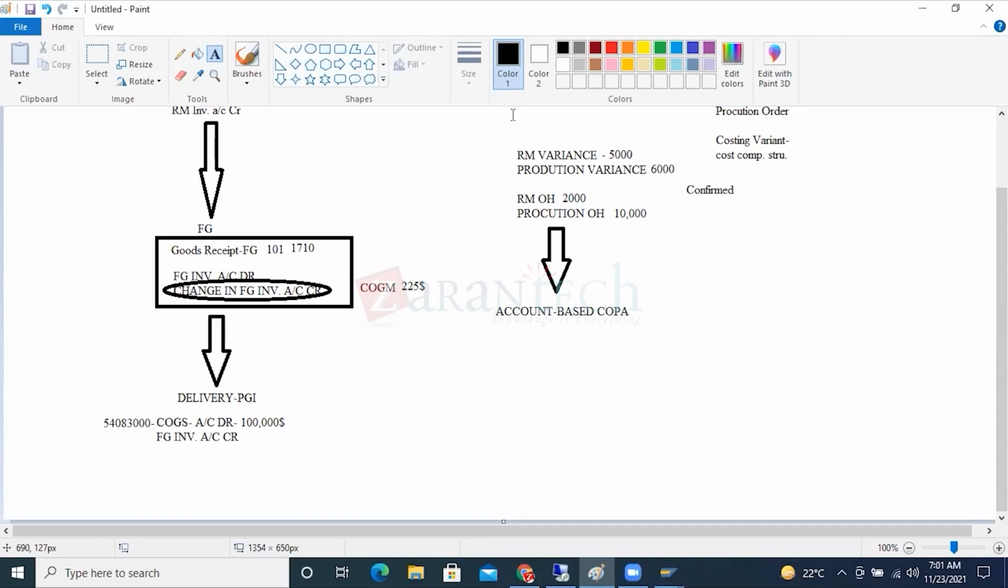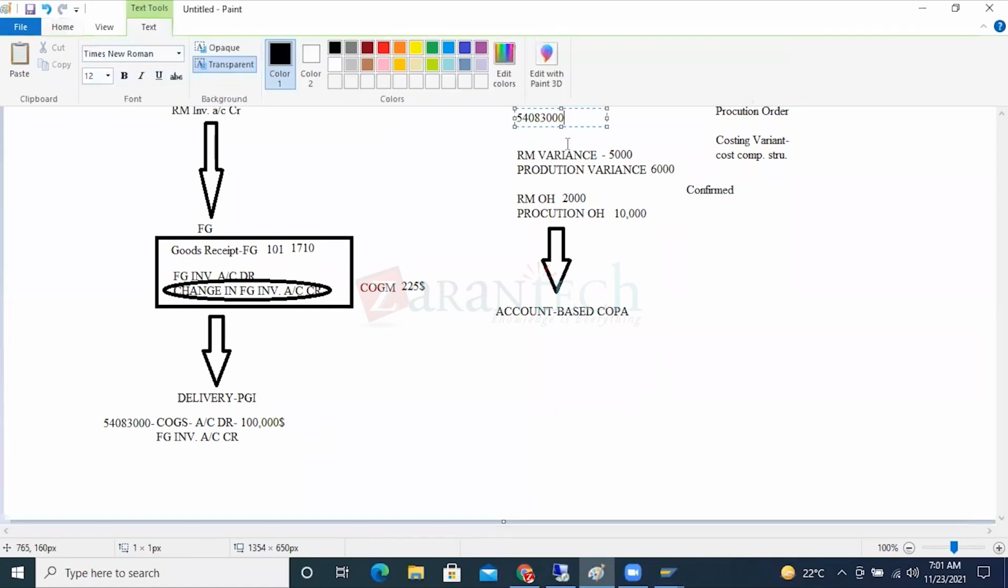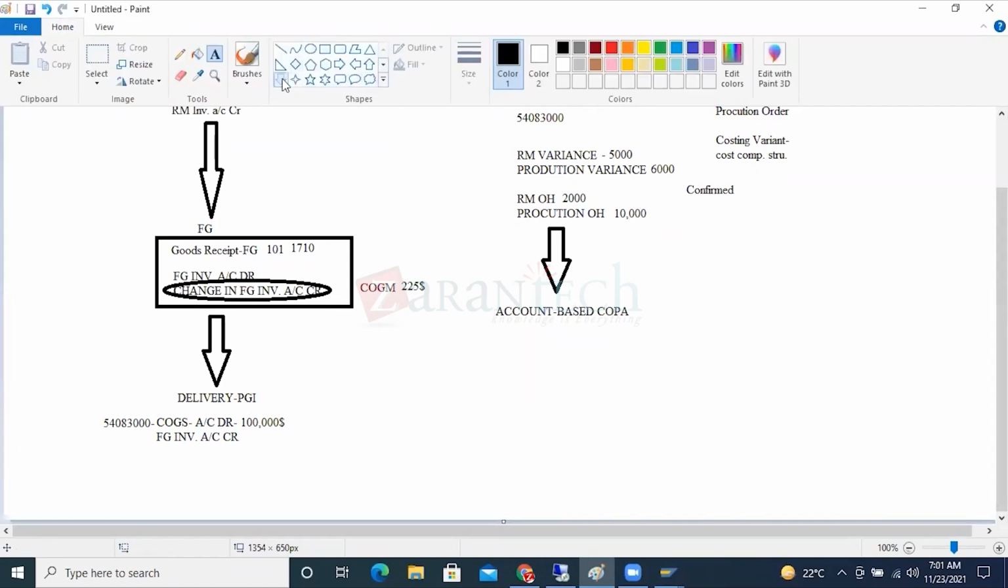Now this source account should be split into multiple accounts. These are going to be called the multiple accounts. Now you can see it has to split into multiple accounts like this. What is the GL account for the raw material variance, production variance, material overheads, and production overheads? Show me the value. Split this value of $100,000 according to the production variance.